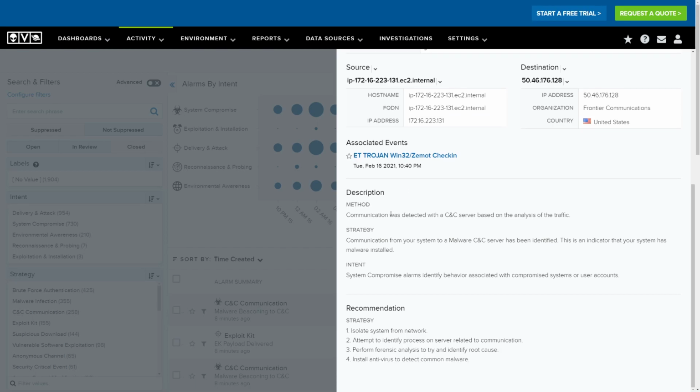We have a brief description, and then we have the strategy. It looks like communication from your system to a malware C2 server has been identified. This is an indicator that your system has malware installed. Super bad, something we would look into if this were in a demo environment. And then the intent: system compromised alarms identify behavior associated with compromised systems or user accounts. We can see just general information about what we're looking at.